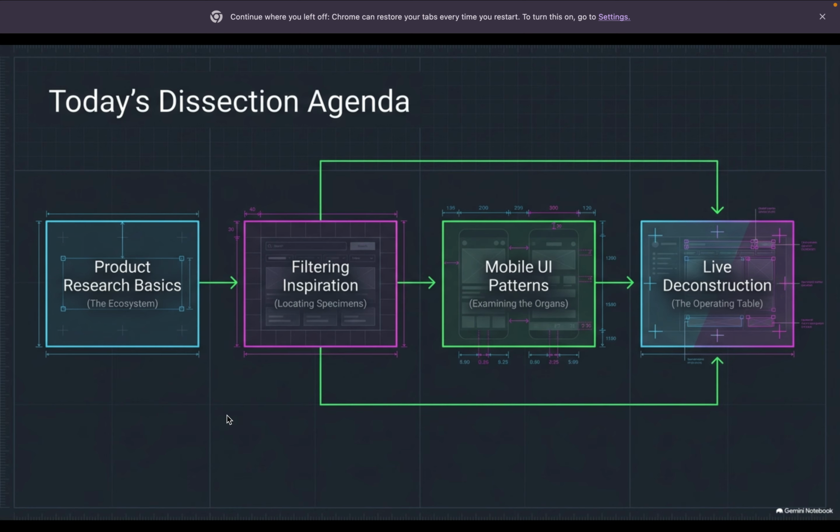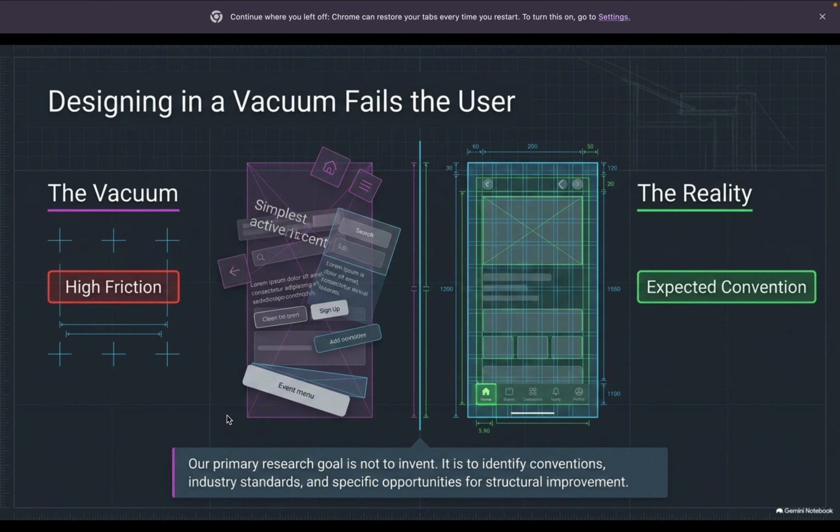We'll talk about product research basics, filtering inspiration, that's how you filter inspiration, mobile UI patterns, and then live deconstruction, right? How you deconstruct an existing app to form yours, right?